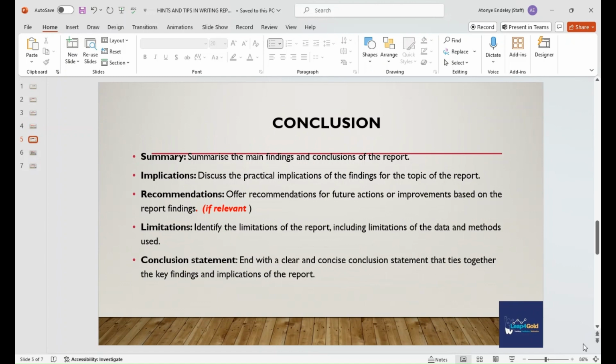Limitations. Identify any limitations of the report, and you can also include limitations of the data and also the methods used. Conclusion statement. End with a clear and concise conclusion statement that ties together the key findings and implications of the report. Please note, you do not bring in any new information within the conclusion of your report.